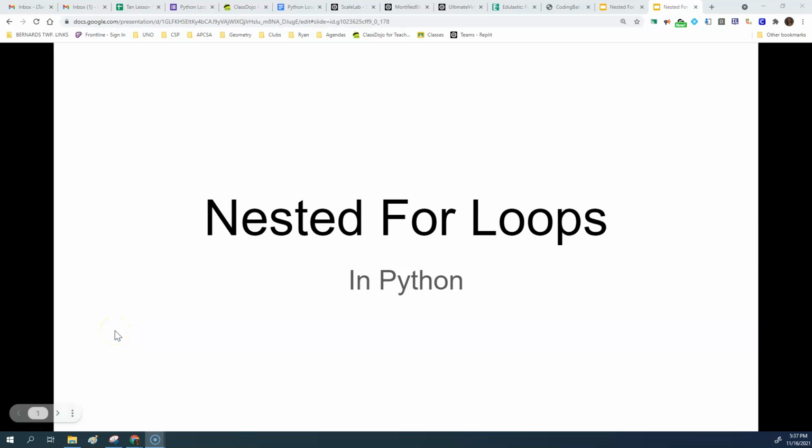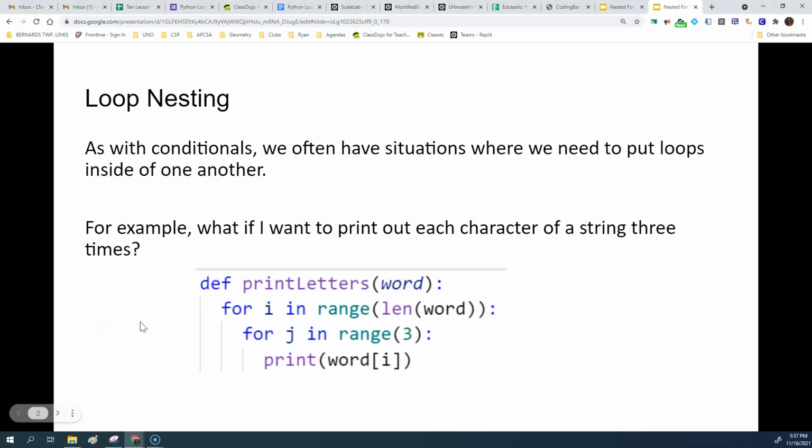Hi, this video is going to talk about nested for loops. As with conditionals, we often have situations where we need to put loops inside of another loop. For example, what if we wanted to print out each character of a string 3 times? I would need a for loop that loops 3 times, but then I'd also need a for loop to loop through the length of a word.